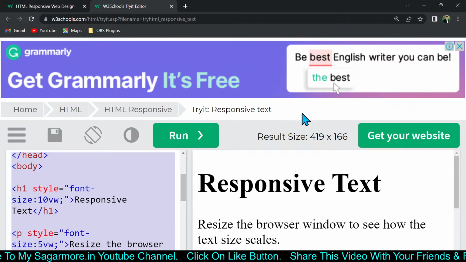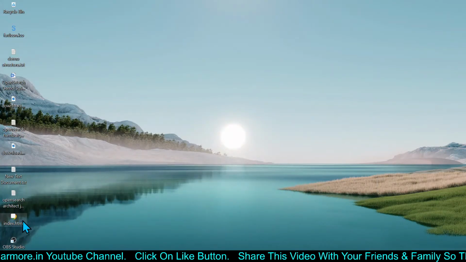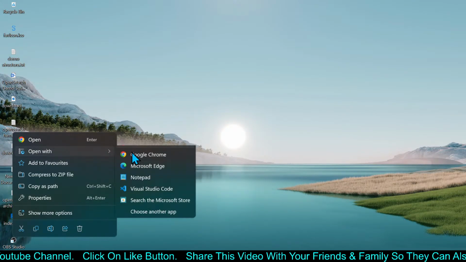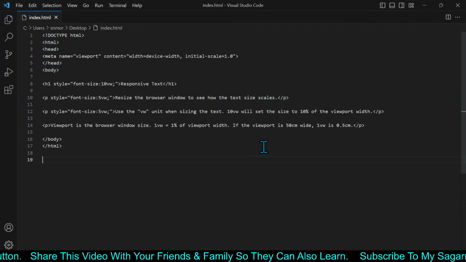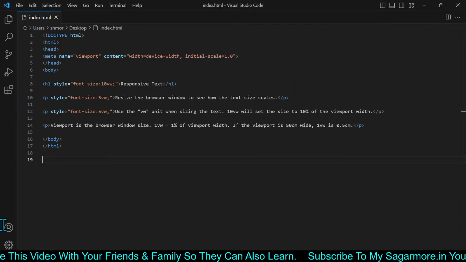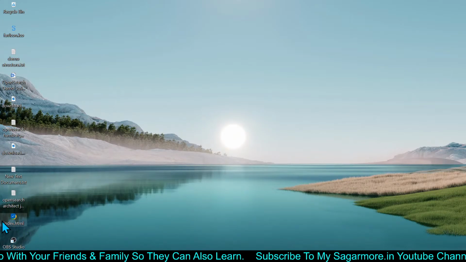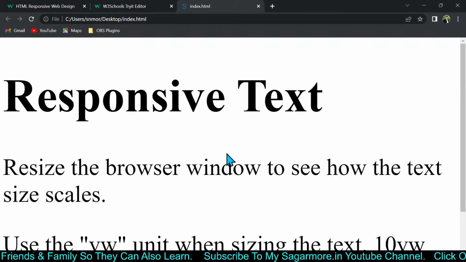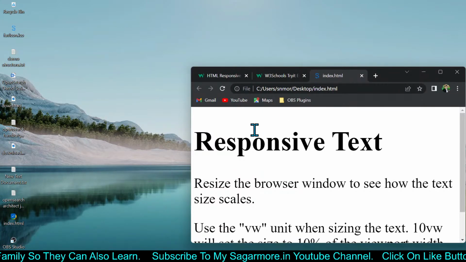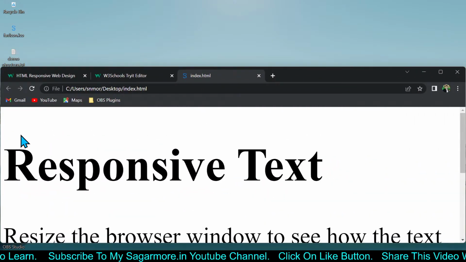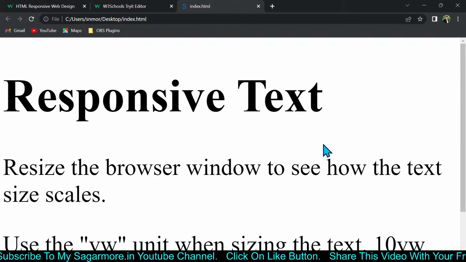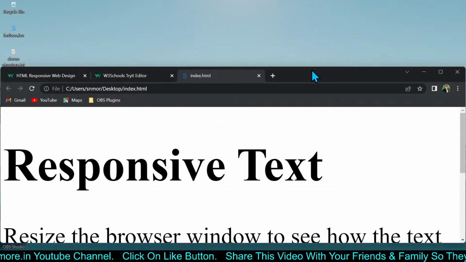Let me copy this code and paste it here in our HTML file. Yes, here it is, and I have pasted this code in our HTML file. Let me open that, and you will be able to see the actual output without iframe. And here if you notice, the responsive text is there. If I resize it, it is getting resized. If I resize it more, it is again getting resized. So it is the size of our screen, not only the size of our browser.